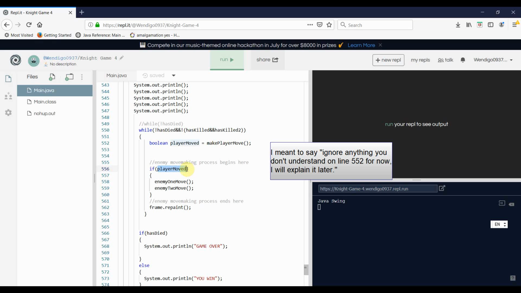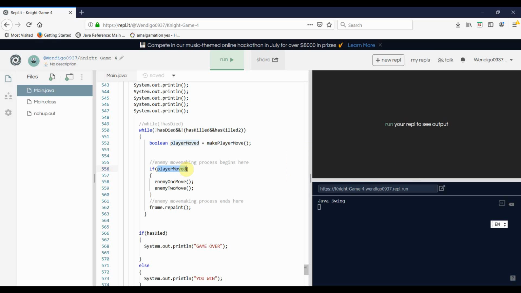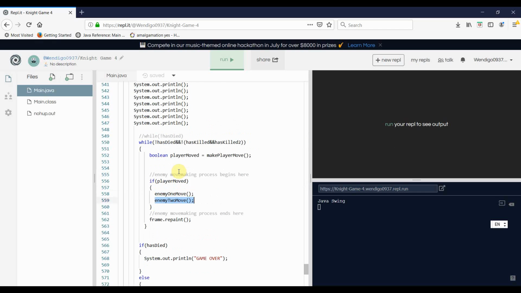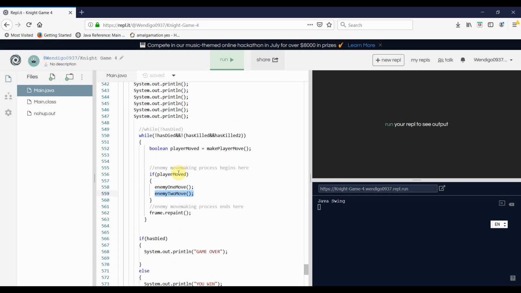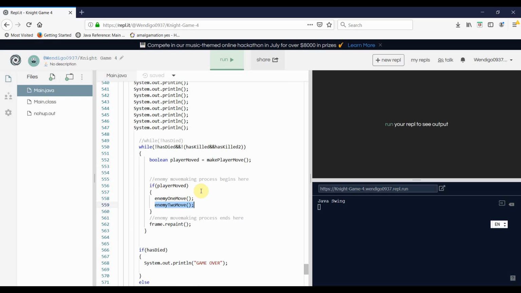Just assume that this variable here will always be true if the player actually moved, and will be false if the player entered some invalid input like X or something instead of N or E. So it tests if the player did in fact move and didn't just enter an invalid input, then has both enemies move. So look, this is much more concise inside the main block. If we want to write new code, now we can test it more easily without having a bunch of other junk in the way.